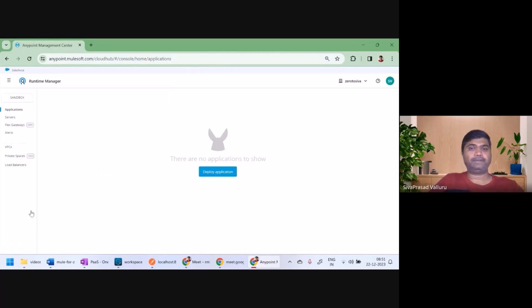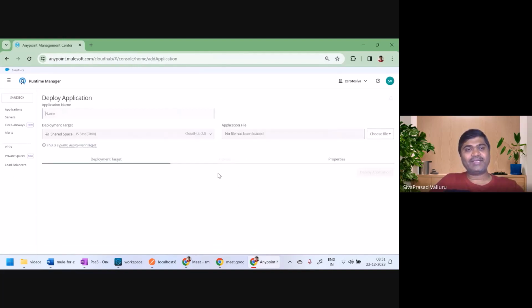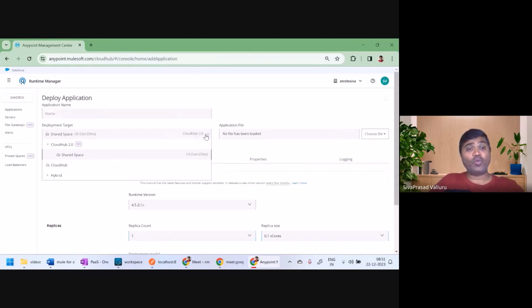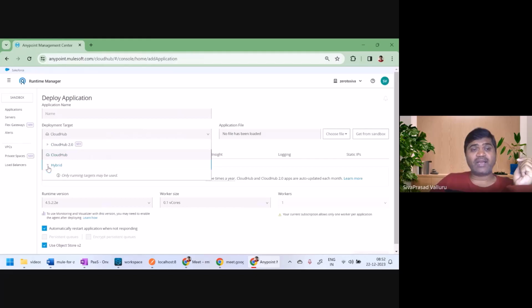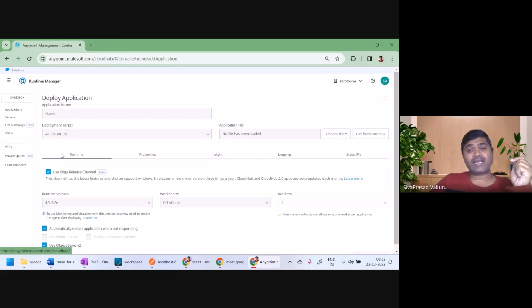Then, very simple now. I just have to click on Deploy. And deploy to what? Recently, Cloudhub 2.0 was also introduced. We will discuss Cloudhub 2.0 a little later, but let us talk about Cloudhub. You have to select the deployment target as Cloudhub. Earlier, do you remember? We selected under hybrid, we selected my local server. But now my deployment target is Cloudhub.